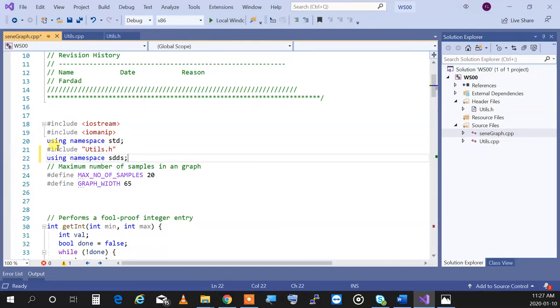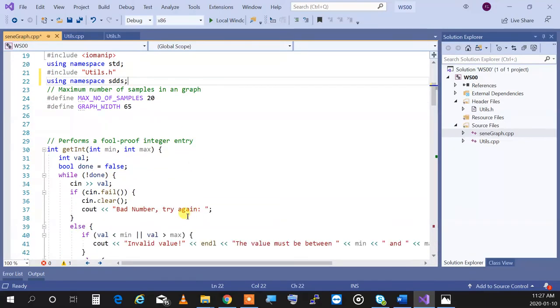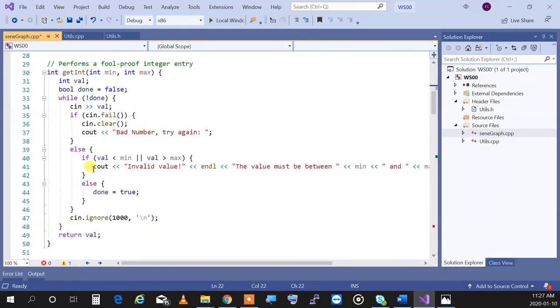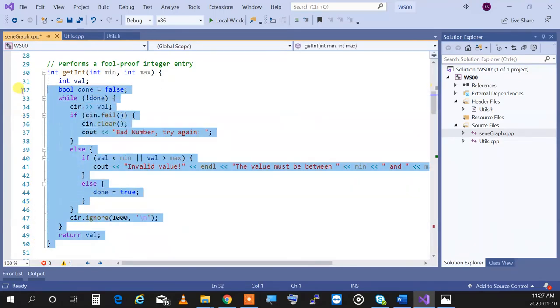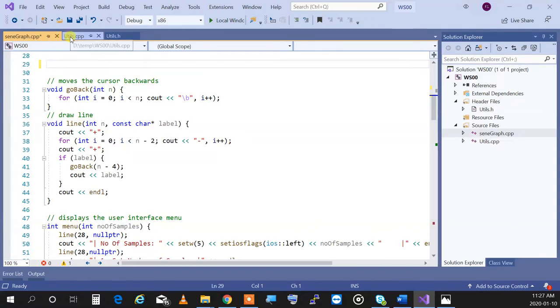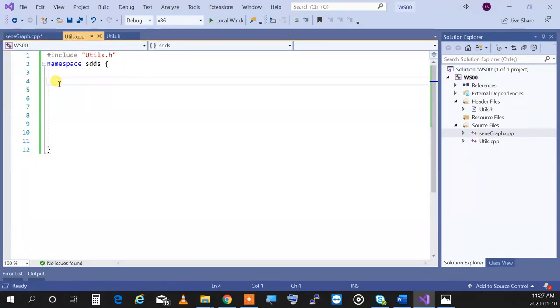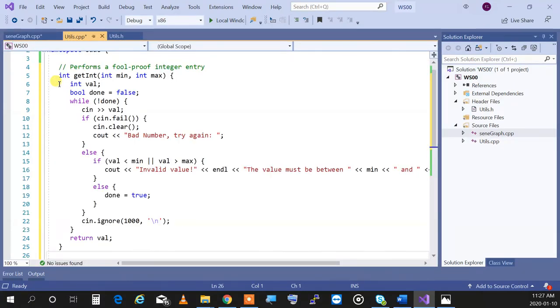How do we put stuff in our module? It's utils, right? The very first function over here is getInt. GetInt can be used for any application receiving an integer. Therefore, I'm going to remove it out of the main file. I'm going to just Control-X, cut it, go to utils.cpp, and put the source code over there. That is getInt like that.